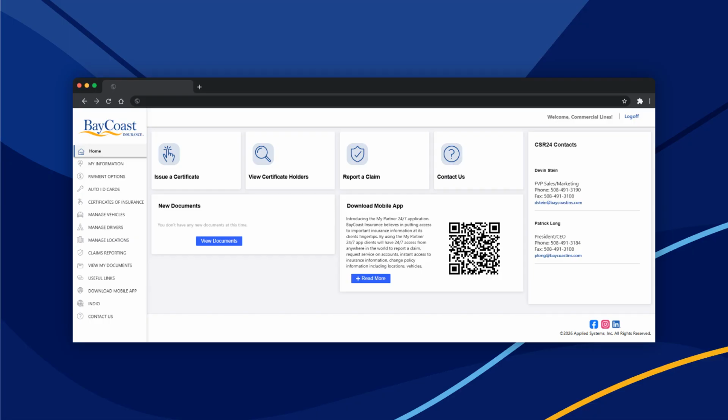On the My Partner 24/7 home screen, the navigation bar is positioned on the left side. It provides easy access to features and sections with a simple click. Additionally, the home screen includes convenient navigation buttons for quicker access to specific areas, such as issuing a certificate.